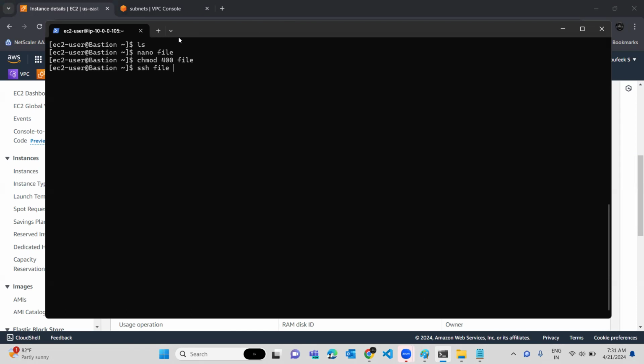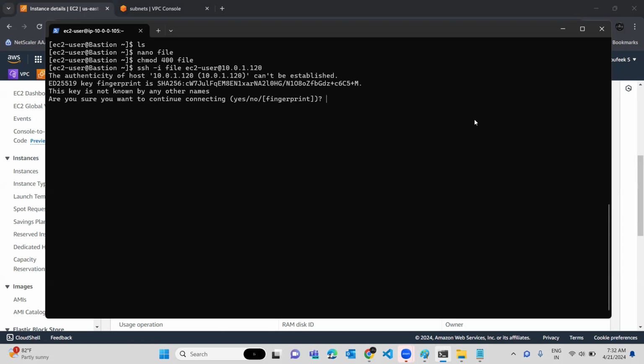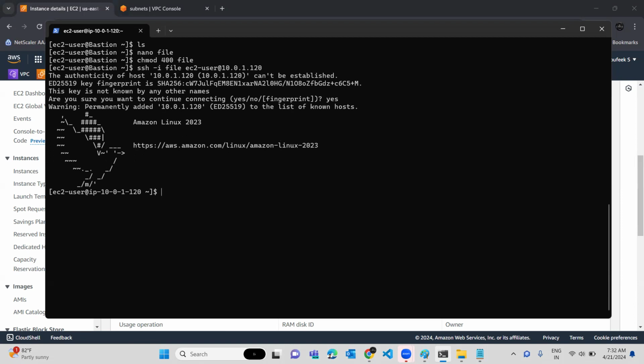Okay. SSH with the -i option, to the file. I mean, we need to mention the PEM file. Then we mention the user at the rate of the private IP. Yes, got it.